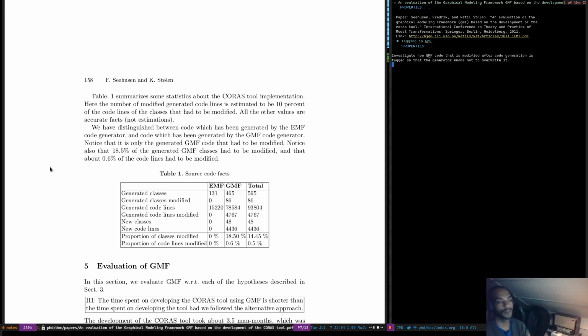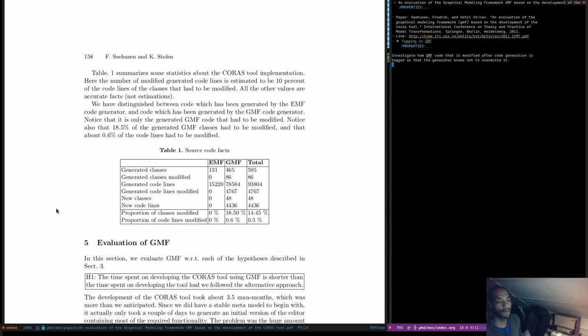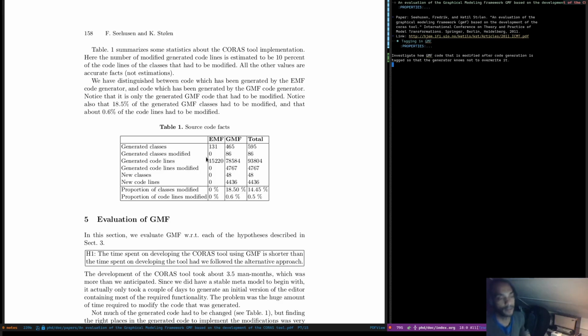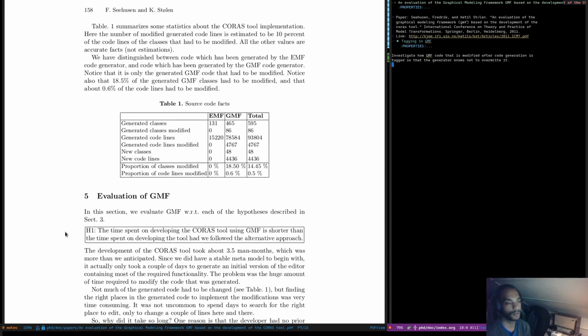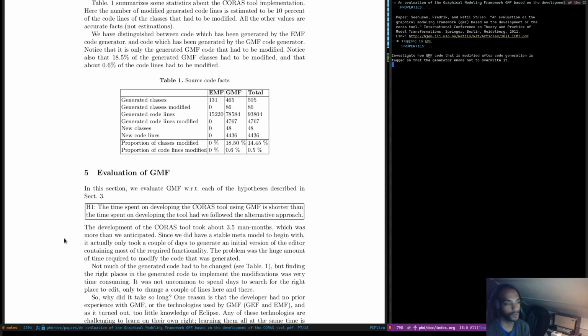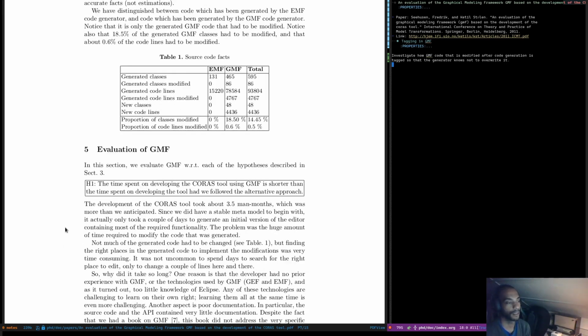We have distinguished between code which has been generated by the EMF code generator and code which has been generated by the GMF code generator. Notice that this is only the generated GMF code that had to be modified. Notice also that 18.5% of the generated GMF classes had to be modified, and that about 0.6% of the code lines had to be modified. I mean, you have to take this with a grain of salt because it's very difficult to make too much out of percentages and lines of code and that sort of thing. So it's good to have numbers in the papers, but let's proceed.